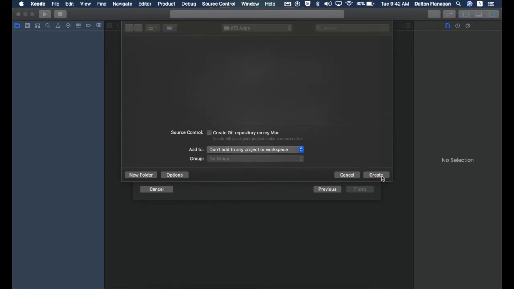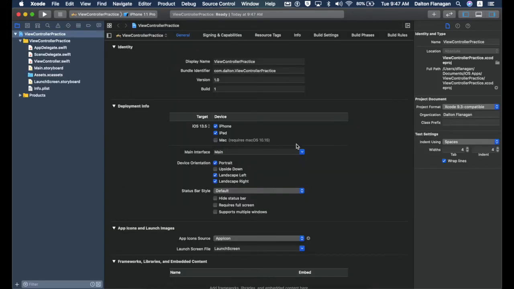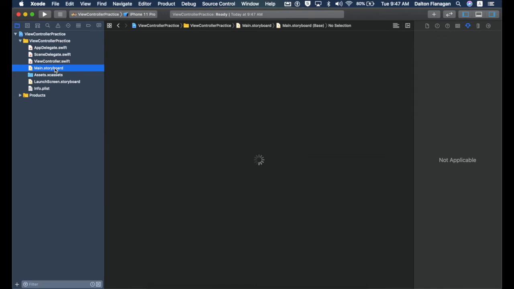Save it on your computer. Project open. It'll look like this, brand new Xcode project. We're going to start by going into the main storyboard.